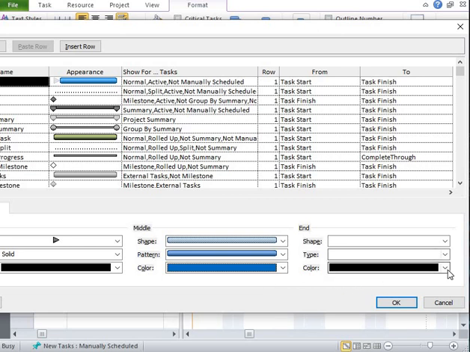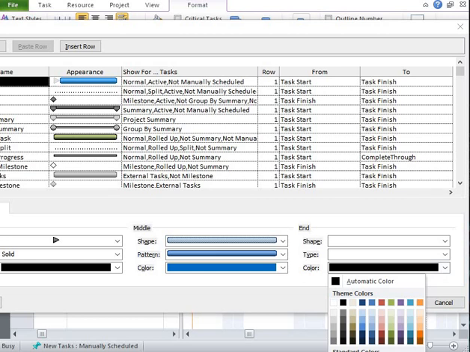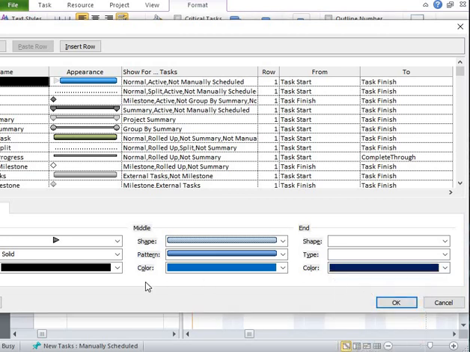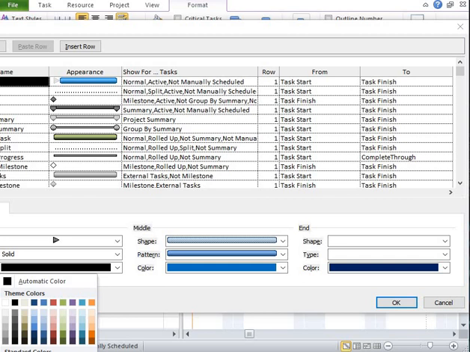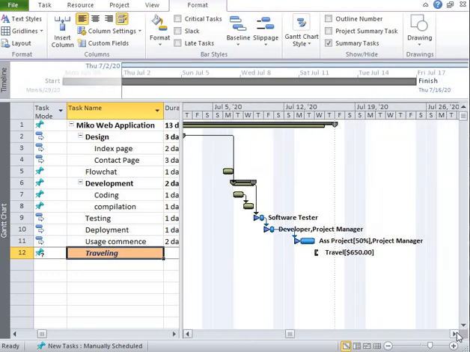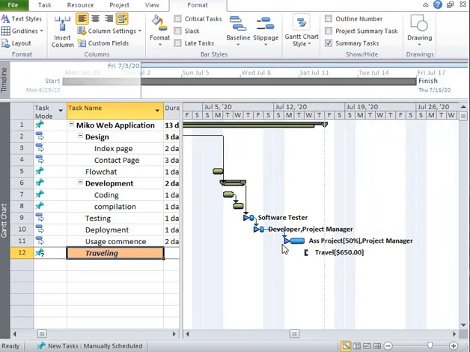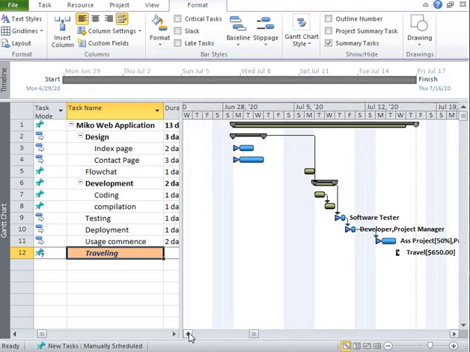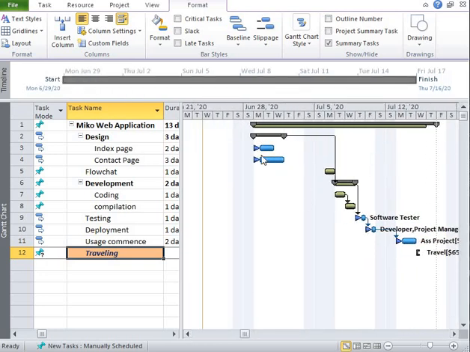And I want the end color to be also, let's say, the dark blue. Then I click OK. Then I go here and scroll. You can actually see this. So that's how we can add one or two things to some of those things we're doing, generally format for those summary tabs.